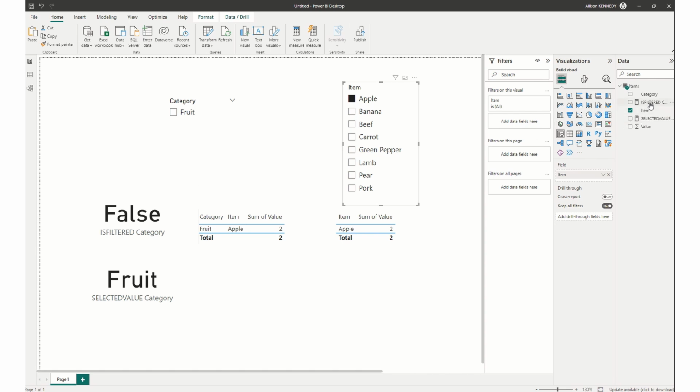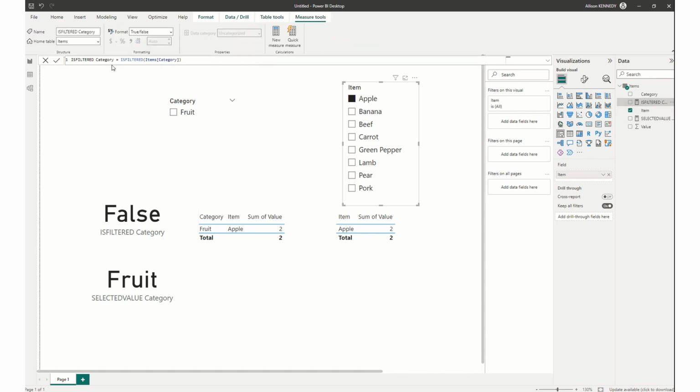Well, DAX is very specific, and because I have asked for ISFILTERED items table category column, and I have filtered the items table item column, the category column's not filtered. It's cross-filtered, but it's not filtered. And so that is some really powerful information that we can use to create some dynamic titles.